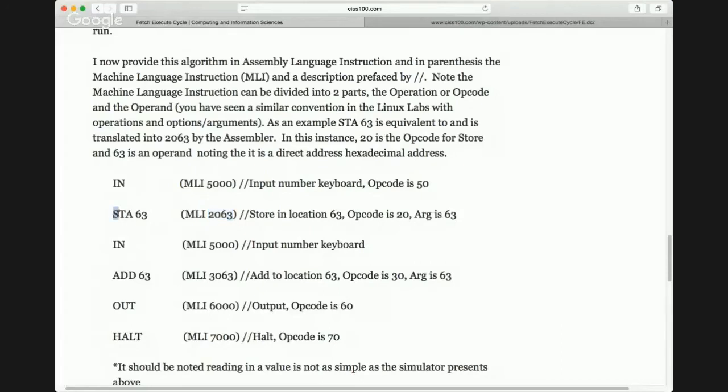Now let's look at this again in a little more detail. If I look at STA63, which is much more meaningful to me than 2063, if I didn't have assembly language and I wanted to understand what this machine instruction is, I'd have to go to a table. Well, what is the opcode? I'd have to understand that the first two hexadecimal digits here correspond to the opcode, and the second two correspond to the operand. So I have the opcode and the operand.